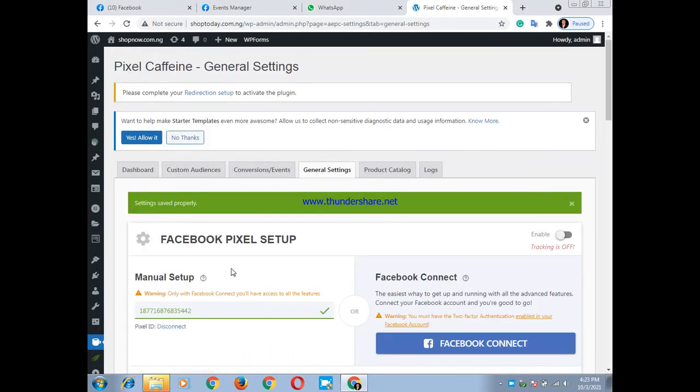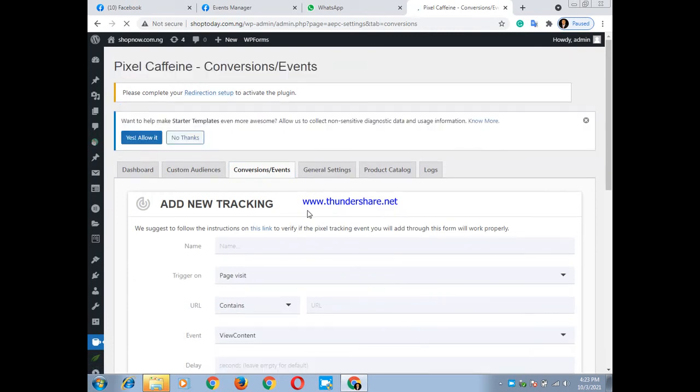So now what we are going to do is, if you want to create events, let's say for instance you want to be running adverts to your website and you want your Facebook pixel to track people that purchase your products, people that view your page, your website, and all sort of things, just click on this conversions/events. I have taught you this one in my former video, so I don't think I need to even do it for you. You know how it goes. But since this is a new website, I will help you.